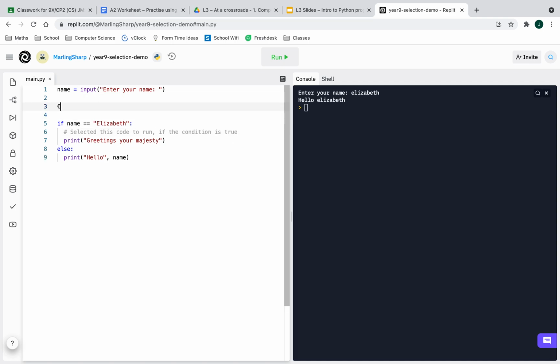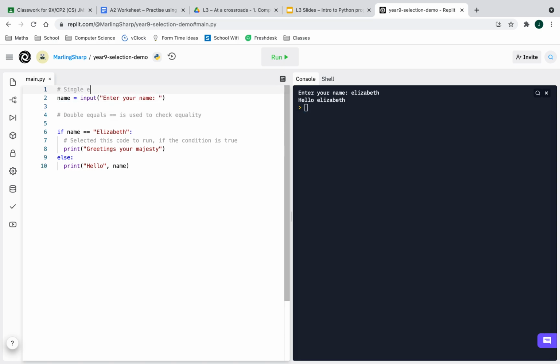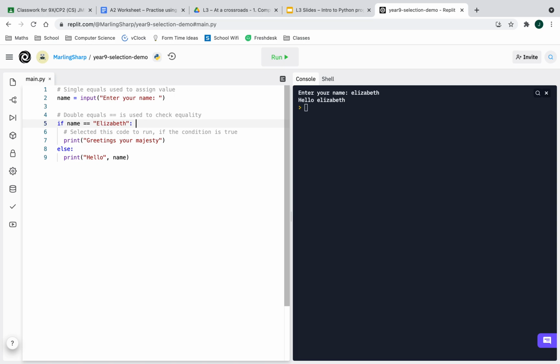So things to note: double equals is used to check equality. Single equals is used up here to assign a value. Double equals is used to check equality. The colon is used to begin a code block, and then this here is the code block. Then if I want to do something if the condition is false, I can use else.